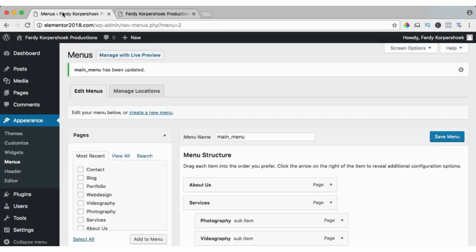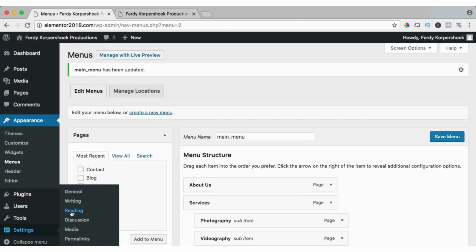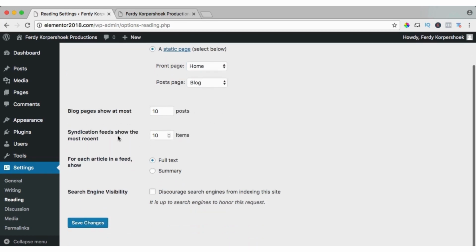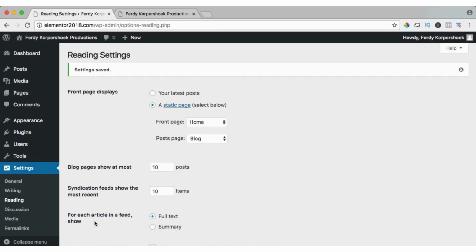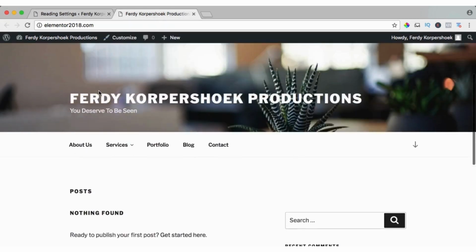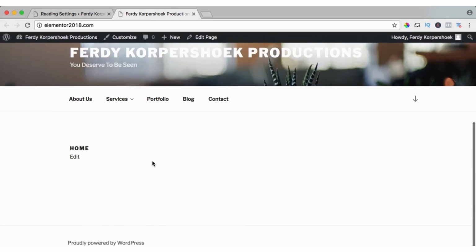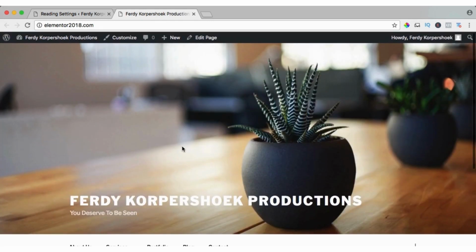So I go to the backend, to Settings, Reading. Front page displays your latest post. I want to change it to a static page, and I want to select the page Home, and the post page Blog. Save the changes. And now if I go to the homepage, it shows the homepage. There's not much information, but it shows the homepage.